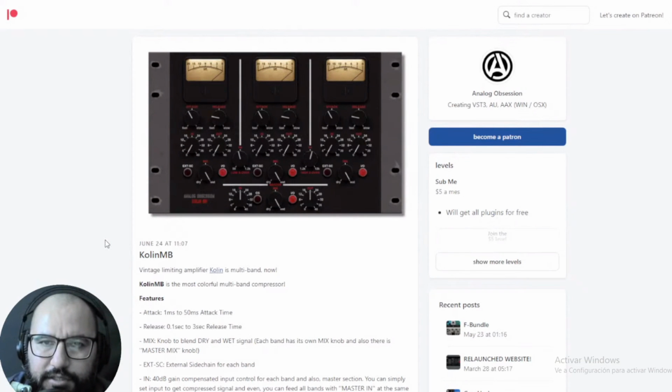By Analog Obsession, it was released some days ago, this awesome multi-band compressor limiter called KolinMB. This is a vintage limiting amplifier, the Kolin. And this is an evolution of that. The other one was only a compressor limiter in general. This is a multi-band with lows, mids, and highs, right? With tons of control in each band.